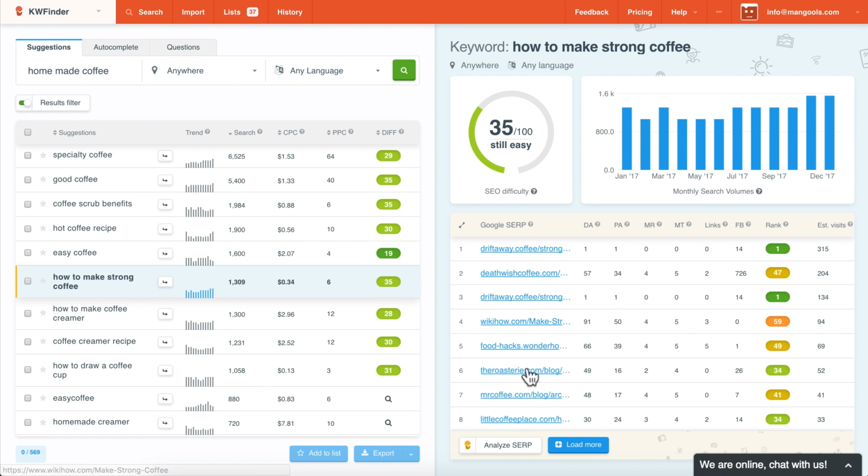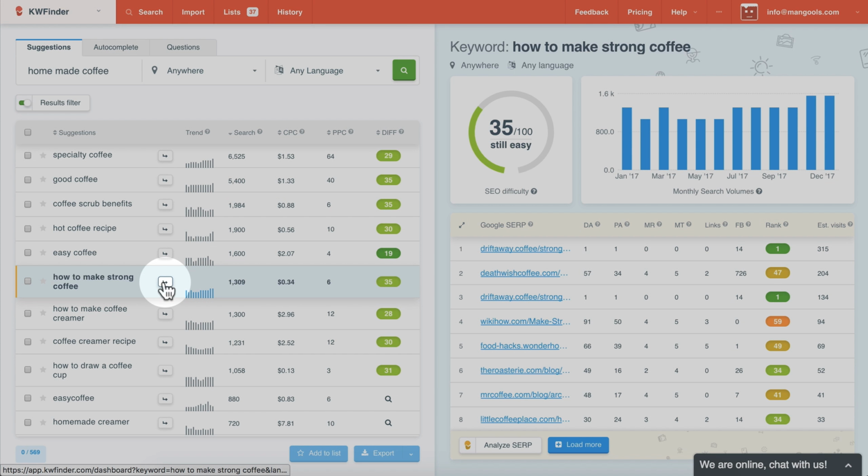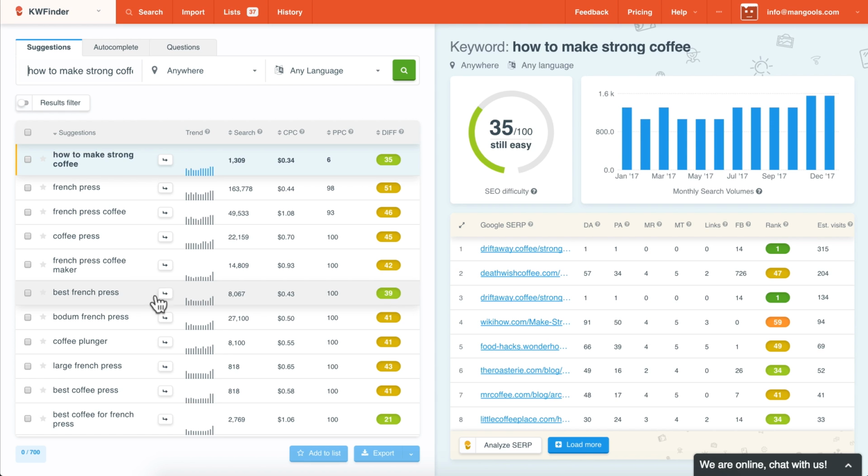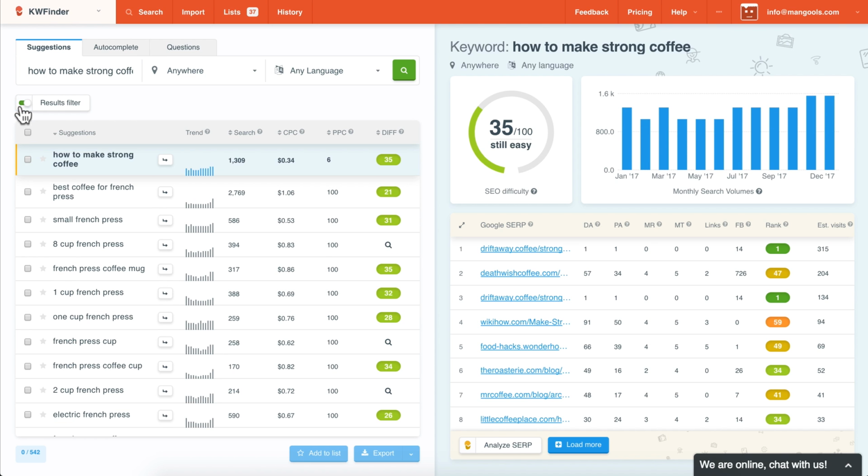But there are some other keywords with reasonable search volumes we can work with. On top of that, thanks to this handy feature, we can easily get hundreds of new related keywords. Just click on this little arrow. Over here, we can simply reactivate our filter to get more and more keyword ideas.